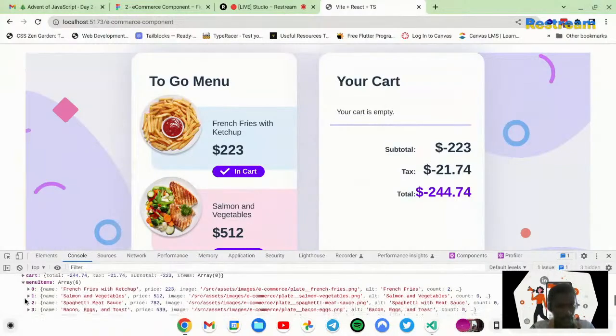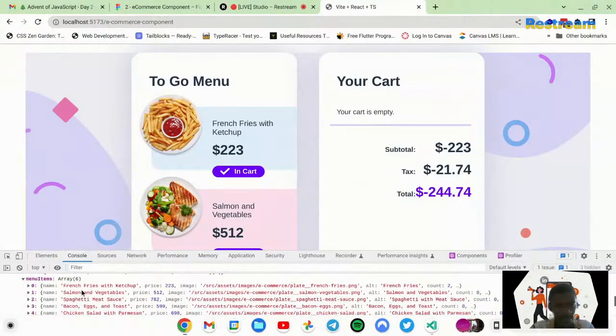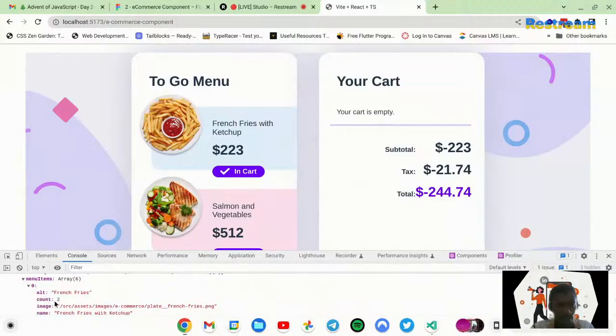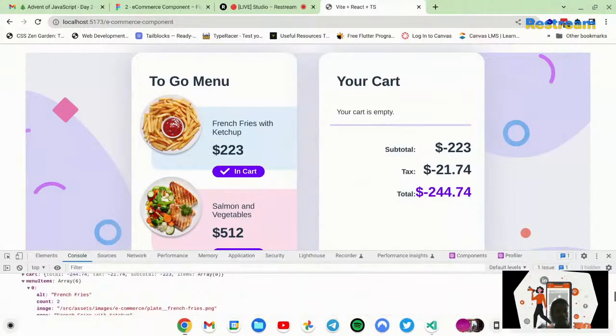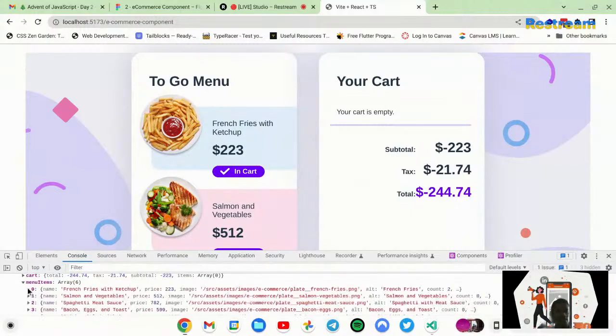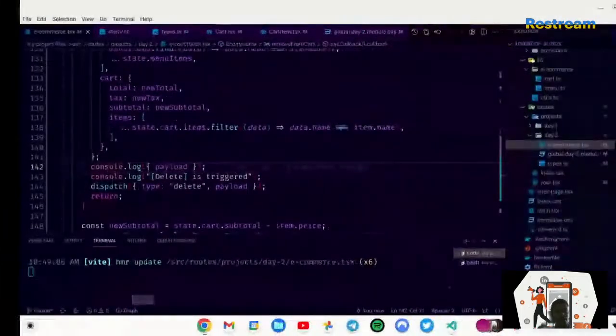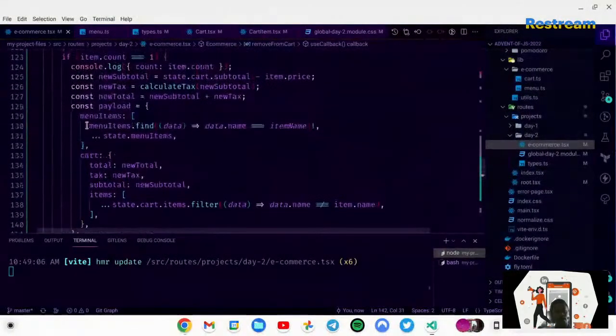The menu items. Yeah. Where is the French fries? Is it French fries with ketchup? This one. You see, it looks like that count is still in there. The count and then the total is still in there. That is very surprising. How can that be? Because, let's see.